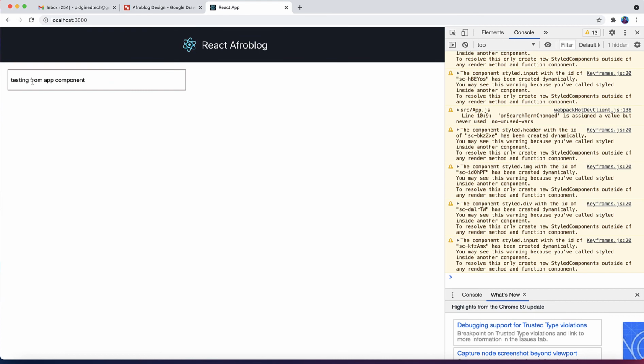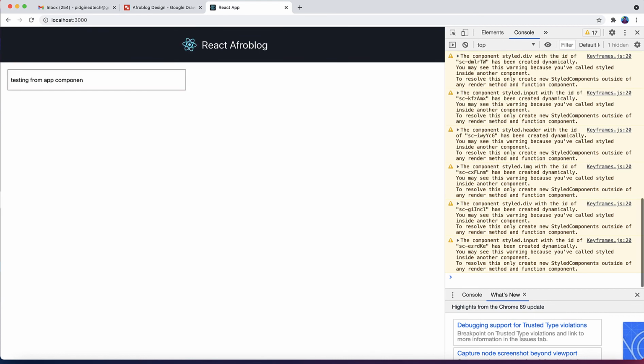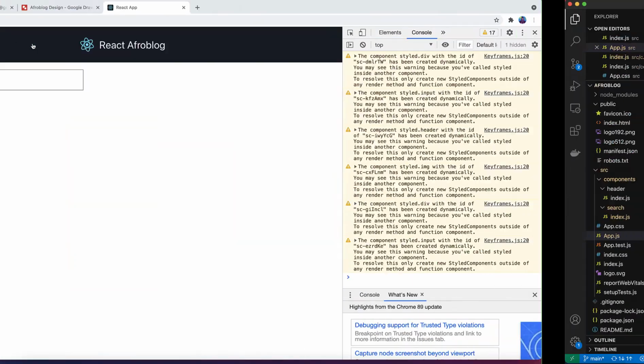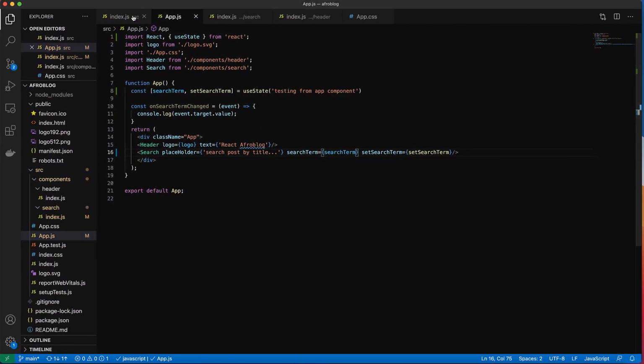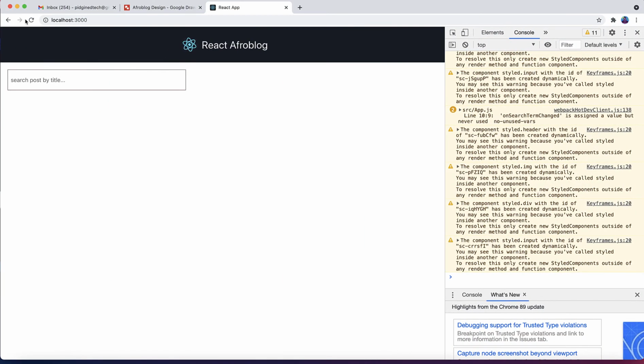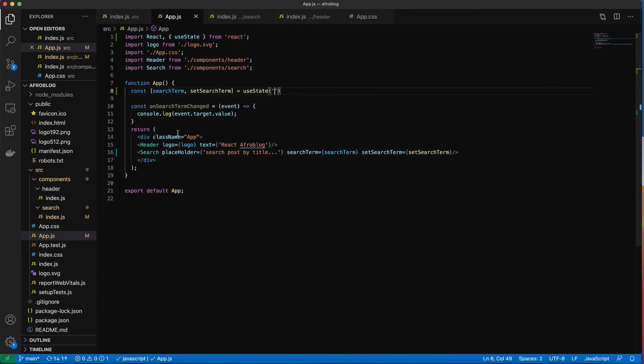So we could check. You see, 'testing from app component'. If you delete it, it deletes. You see. So if we refresh, and if we come back to the app component, and I just make this one empty, it will just be empty. You see, it will be empty. So we don't need this function anymore.